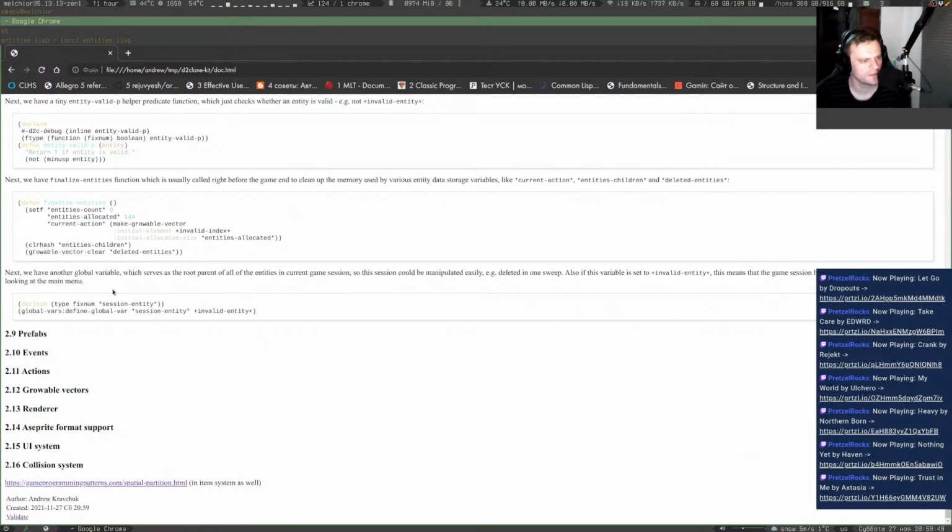Alright, so next we have another global variable which serves as the root parent of all the entities in the current game session. So this session could be manipulated easily, for instance deleted in one sweep. Also, if this variable is set to invalid entity, this means that the game session hasn't started yet and the user is just looking at the main menu.